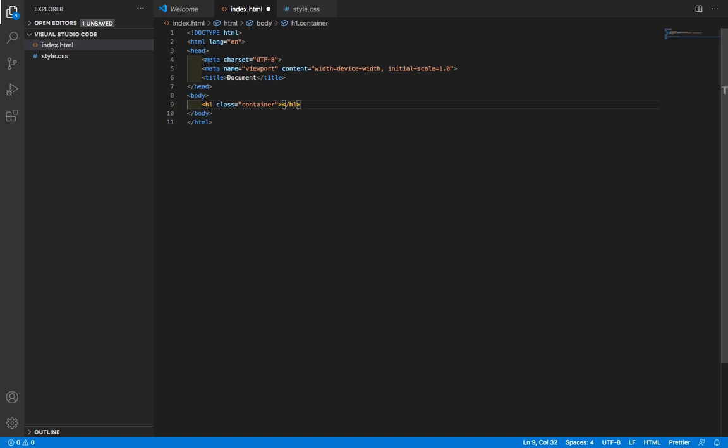This can also be done for the ID. So let's type in H1. But for the ID, you're going to use the pound sign instead of the dot sign. So the dot is for the class and the pound is for the ID. So you type in the pound sign and type in box. So you can see we have an ID with a box.